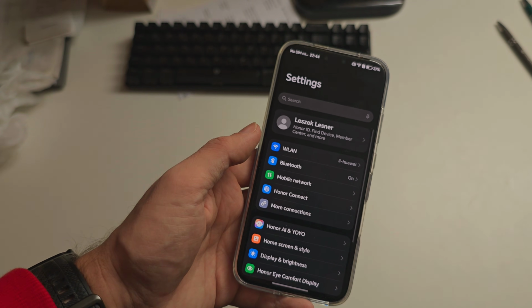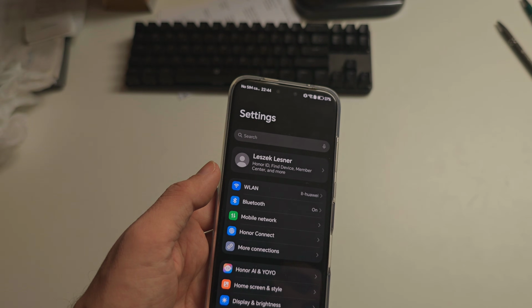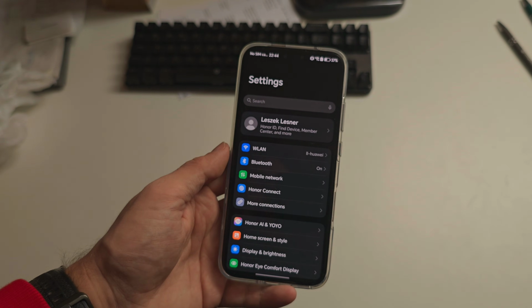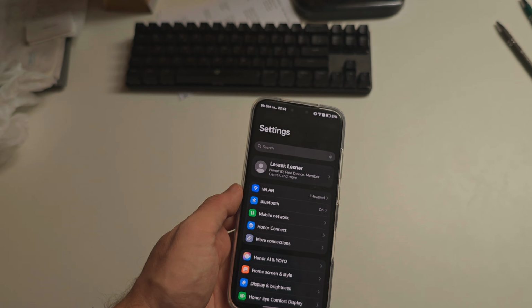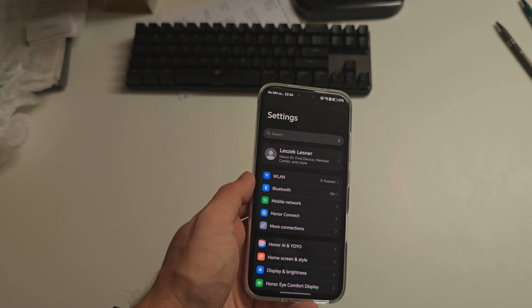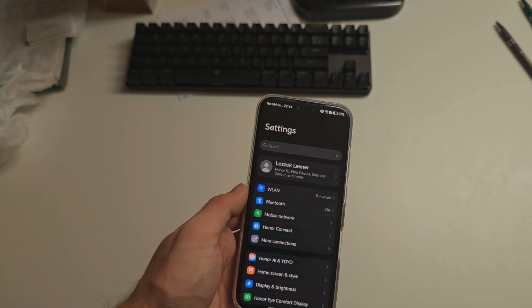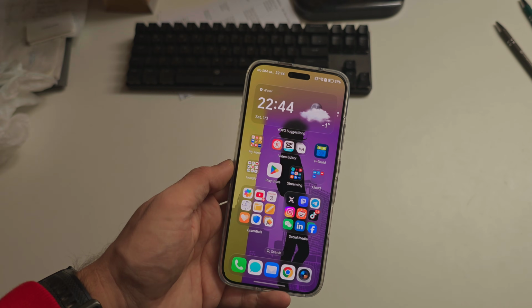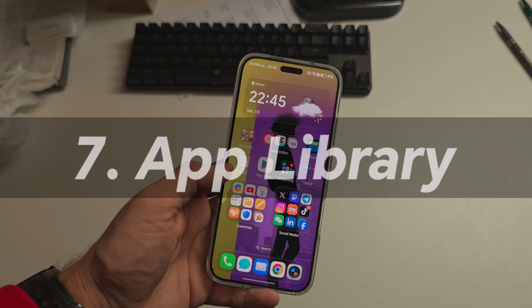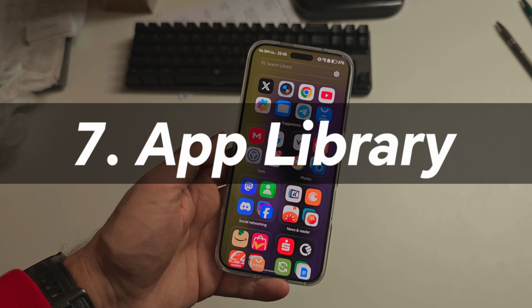Also, yeah, could be coherent with all the other ROMs that came from China, like Oppo's ColorOS or OriginOS. They also have this. Then a cool feature, and I hope this will come to the global version, is the app library. And again, iOS people will know it.